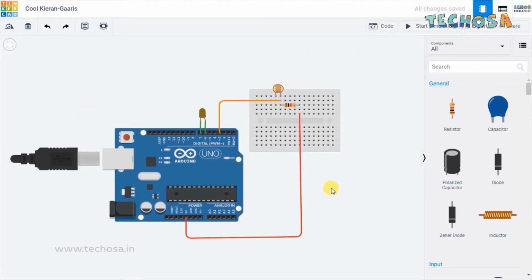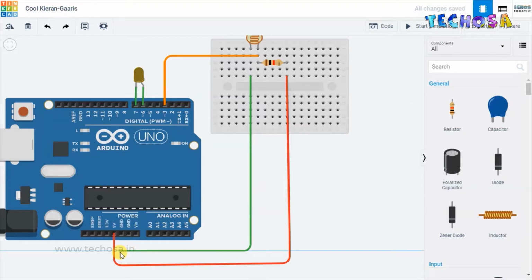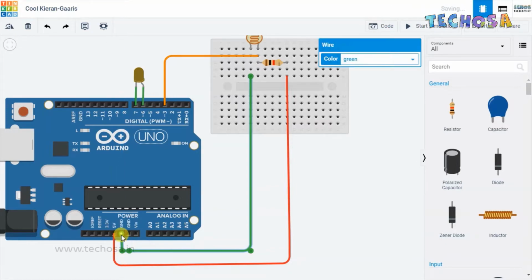Now the other connection of the LDR. From the second terminal of the LDR, we need to connect this to any of the ground pins of Arduino. Let us connect it to this ground pin of Arduino, and make the wire color black, as it is the negative connection.